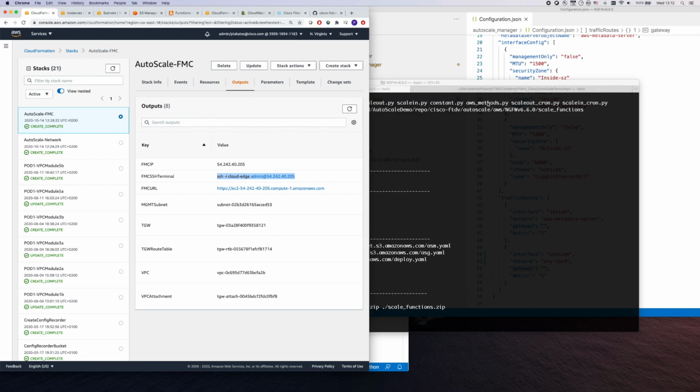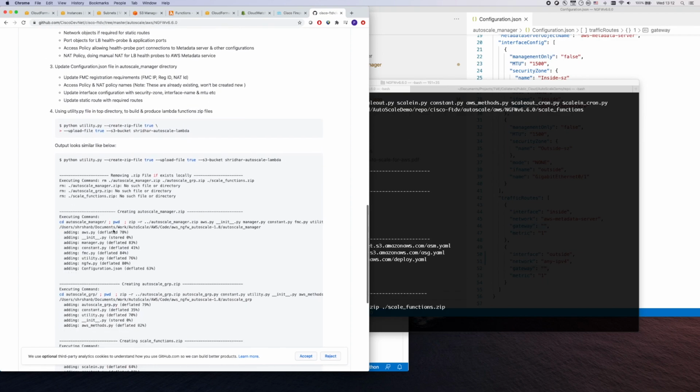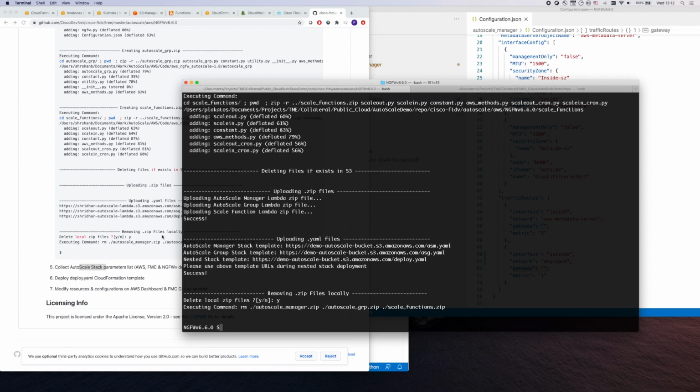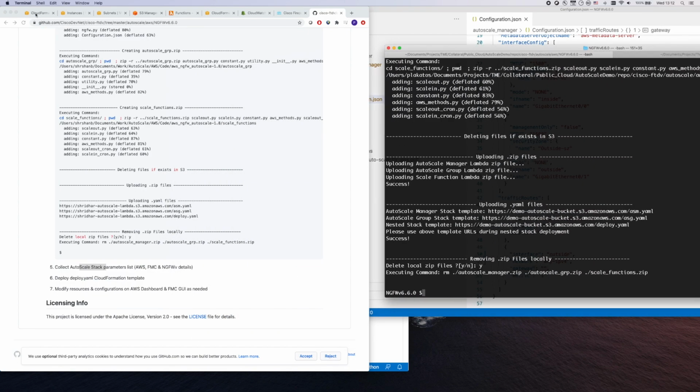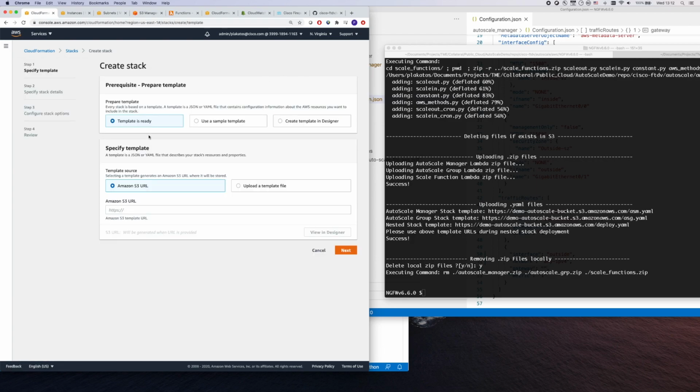So what we will be able to do as the next step is run these. Basically, these are prepared CloudFormation templates which are going to deploy the Autoscale stack solution overall. So let's go to the CloudFormation portal page in the AWS console and click on Create Stack with new resources.